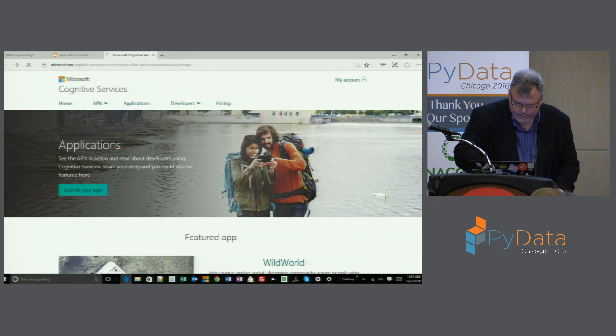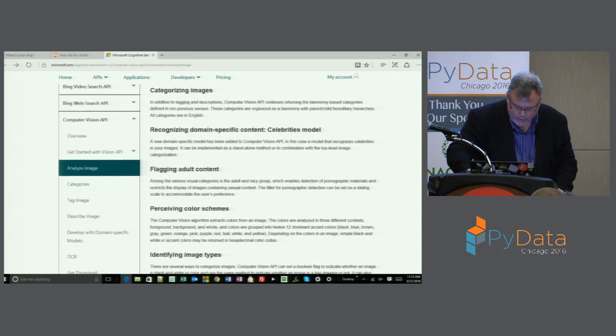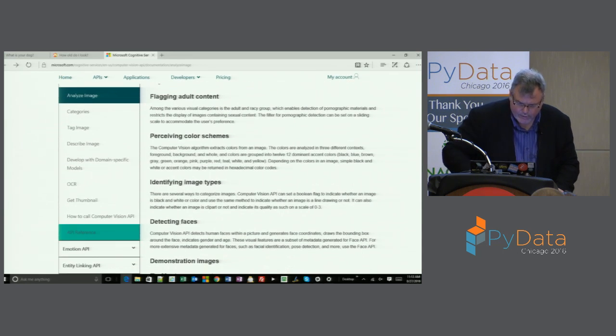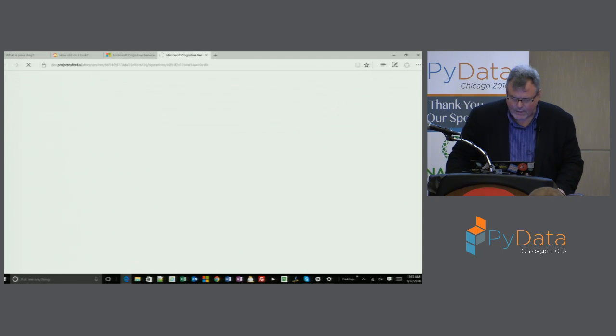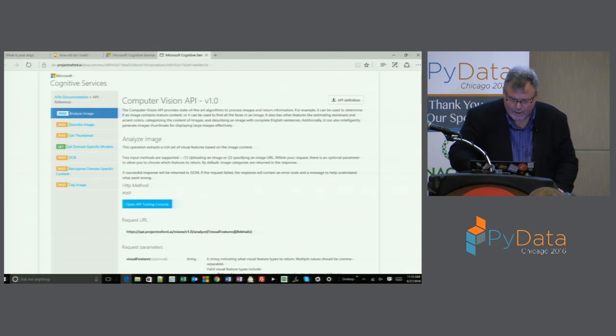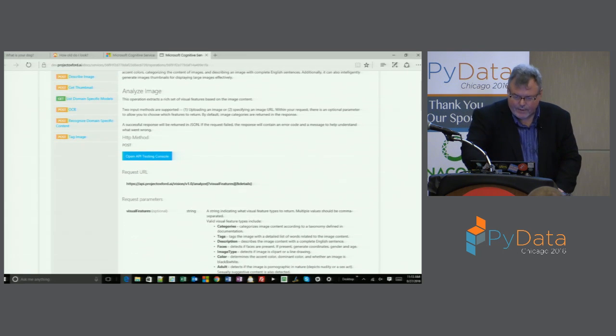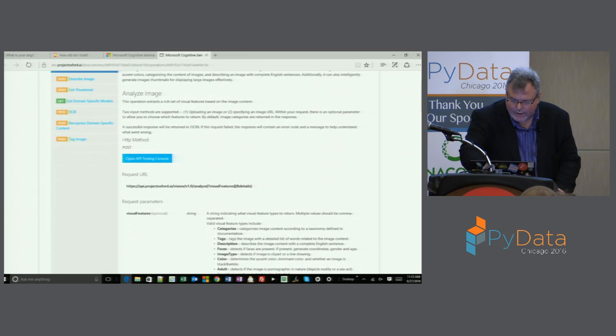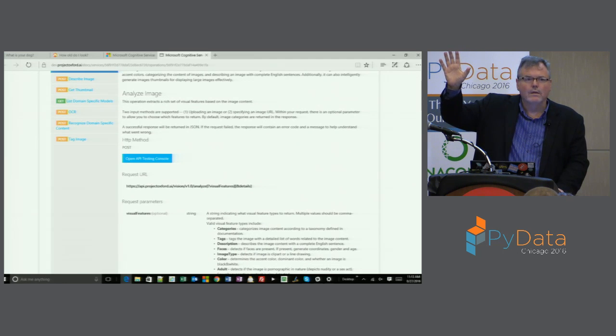Go back. I can go to the API reference right here, and then here it'll tell me exactly how I'm going to call this thing. Here's the URI. It's an HTTP method. How many here have worked with REST before? Looks like about half the room has.